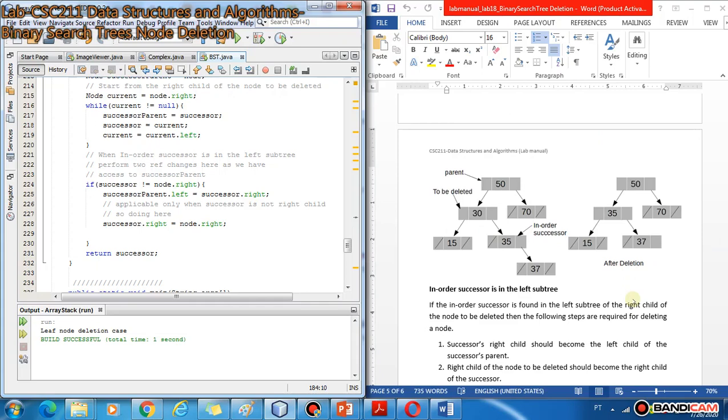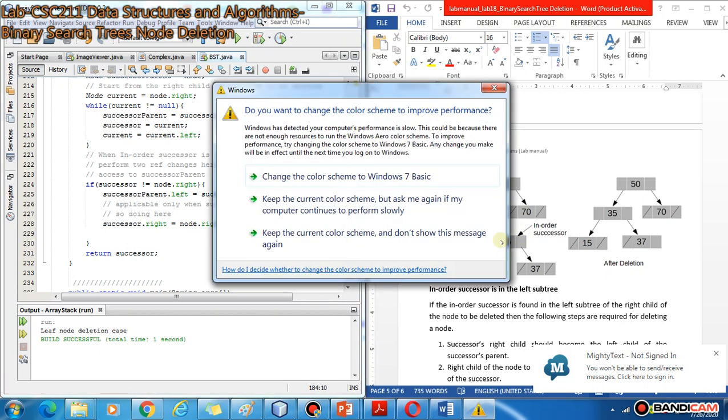There are two scenarios based upon where the successor node is found. If the successor is found at the immediate right position of the node to be deleted, for example, here if you see, 35 is the successor of 30 and it is the right child of 30. So in this case, what you need to do is replace this 30 with 35.